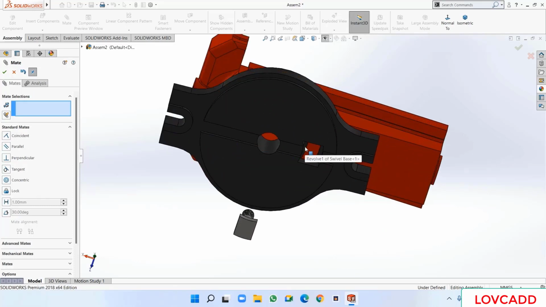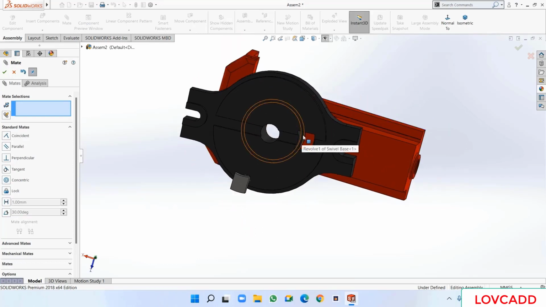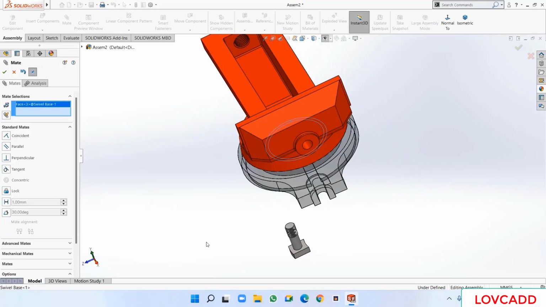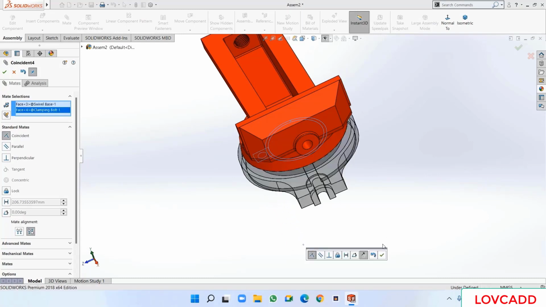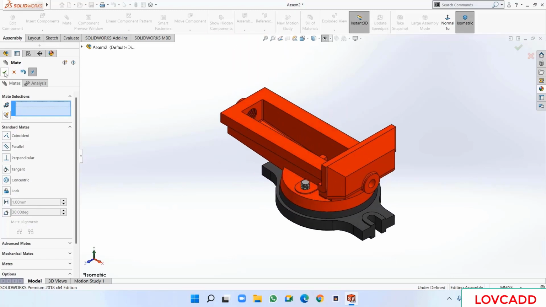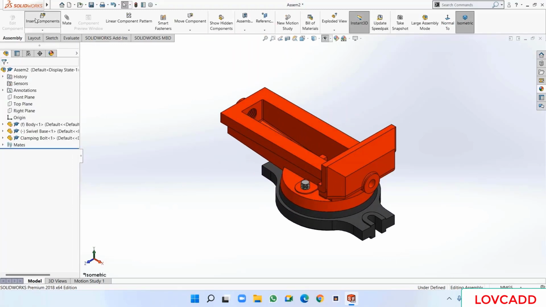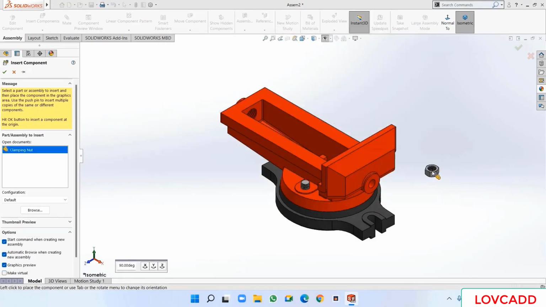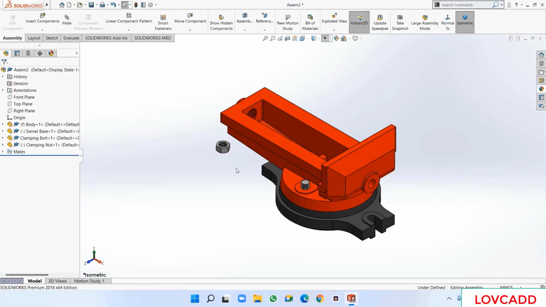Let's select this portion of this base, the inner portion, that is circular surface, and this bottom surface of the head of this bolt. Okay. Now again go to insert component and select clamping nut. Open it, place it on screen.